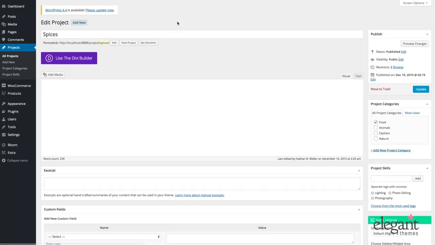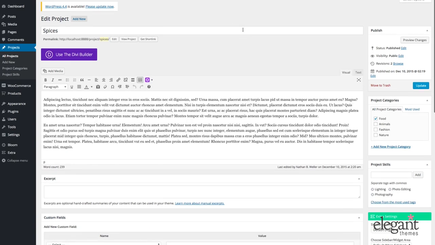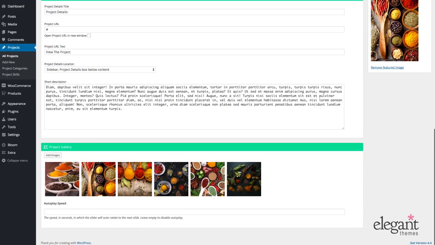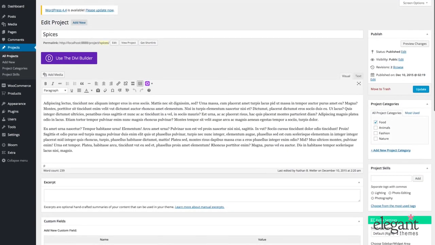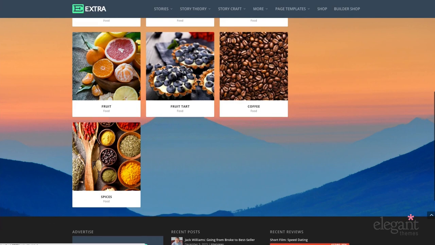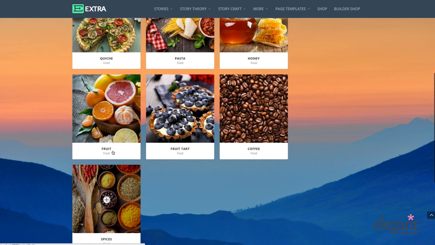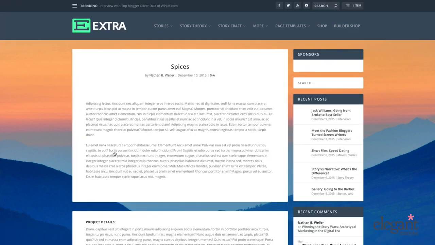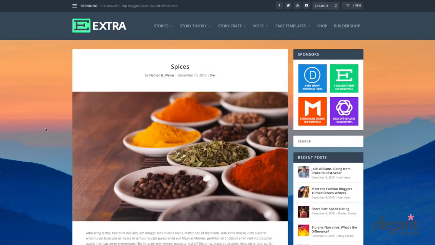So here is a project that I've created called Spices. I've got some text here. I've got a feature image. I've got a gallery. And on the front end, we can see it right here in my portfolio page. And there's nothing design-wise that you need to configure here.